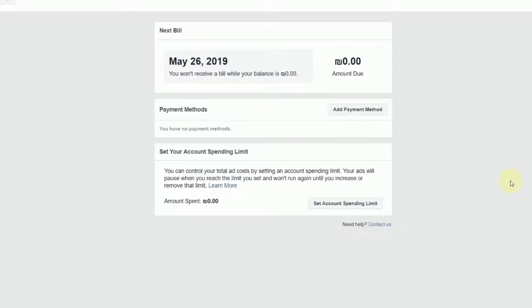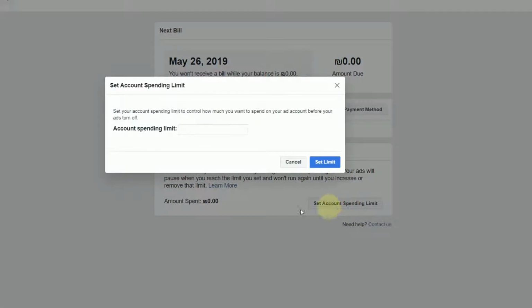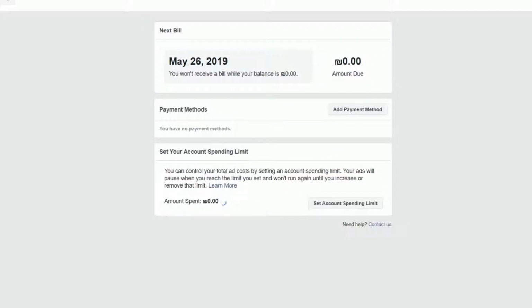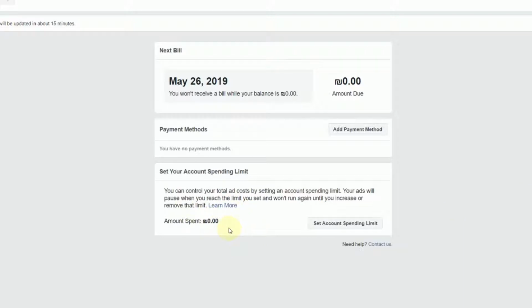The next option that we have in this menu is to set up your account spending limit. If you have a certain amount of money that you would like to spend on your advertising, you just click on set account spending limit and type in your number, for example 100, set limit, and this is our limit. Our limit will be updated in 15 minutes.